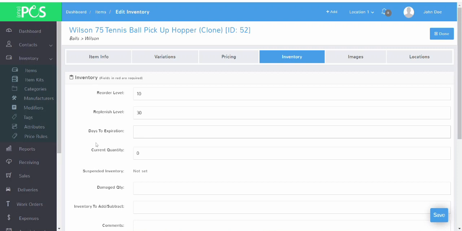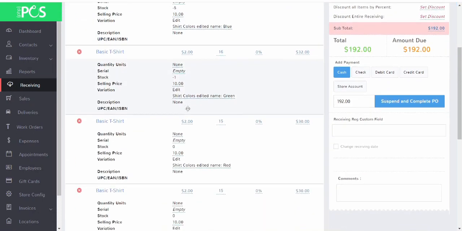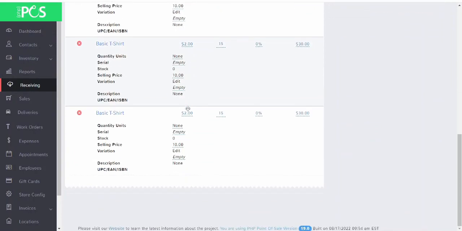So as you can see, basic t-shirts, we actually have negative stock because more people have ordered than we had inventory. I'm going to go through and check to make sure that all of these fit the criteria that I want.